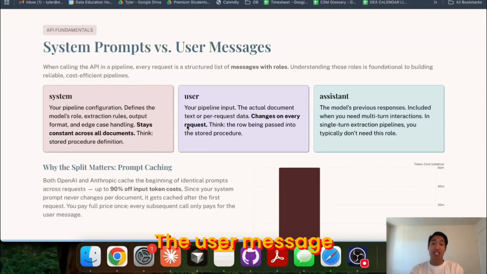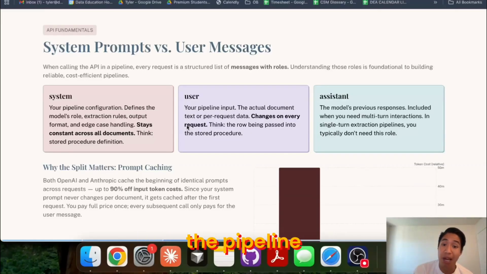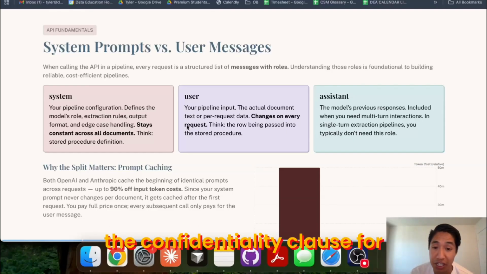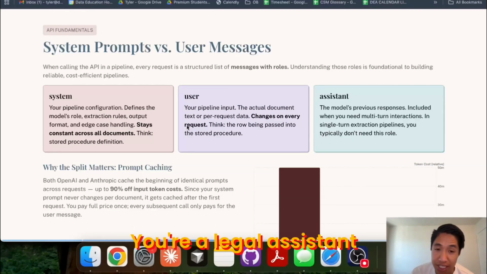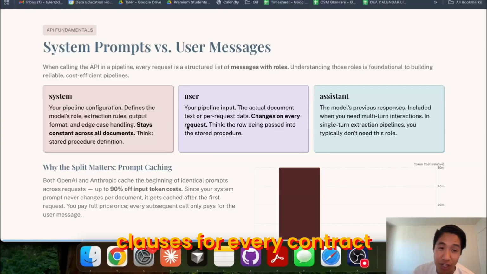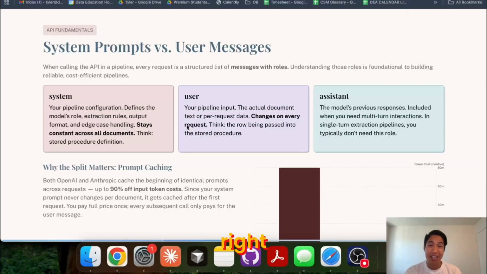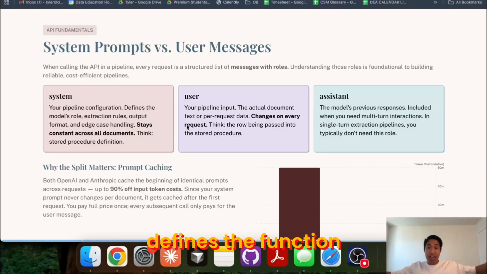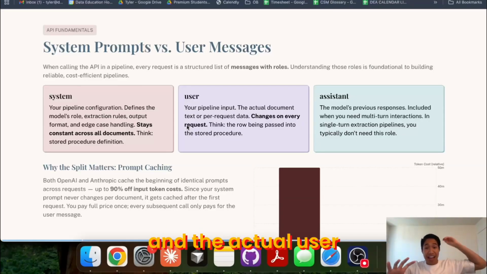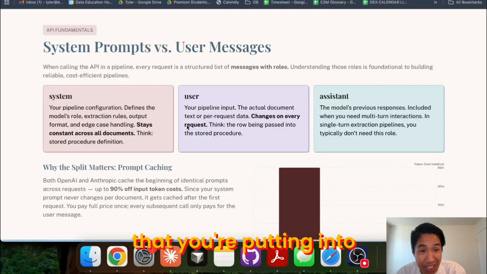The user message is really the input that you're putting into the pipeline. Let's say I want you to pull out the confidentiality clause from this contract. You're a legal assistant that pulls out confidentiality clauses for every contract you're given. That would be the system prompt. The user input would be the actual contract text. Think of it like the row being passed into a function. That's the best example to give. The system prompt defines the function you created, say in Python, and the user message is the input that you're putting into the function.